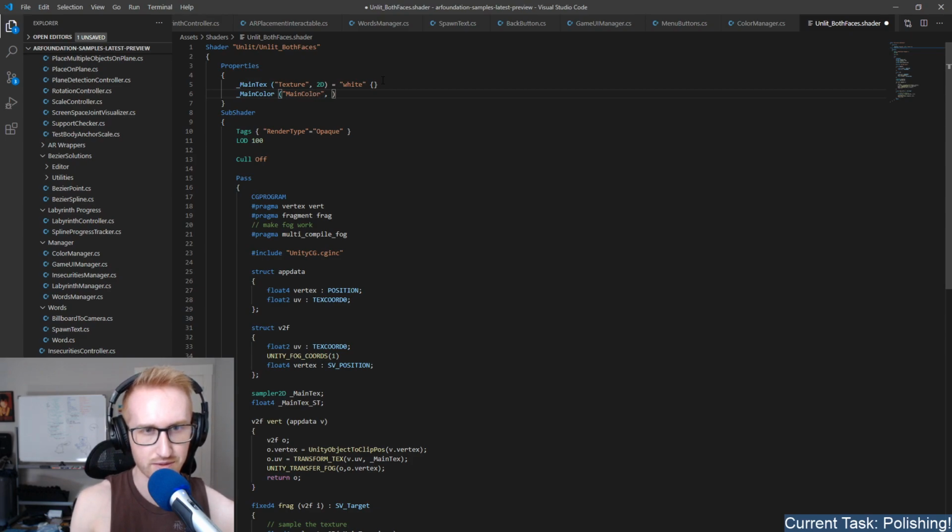I always have to remember how they want you to write the variable here so that you can just say dot color. I think it's main color, but sometimes it's not, you know?